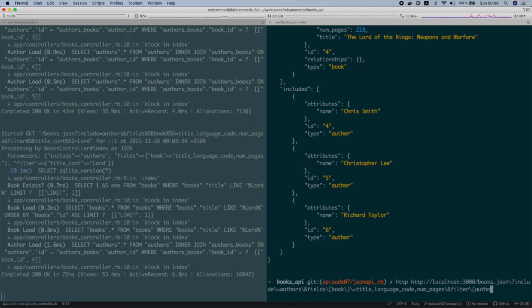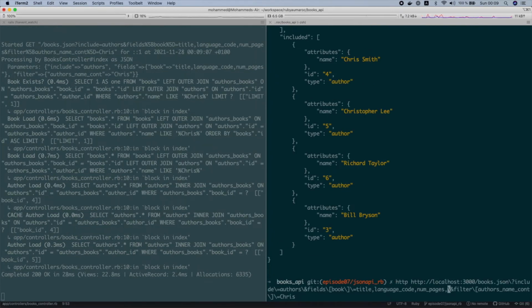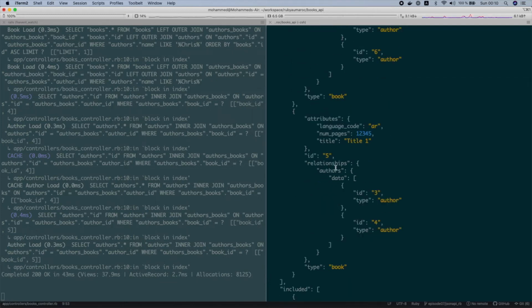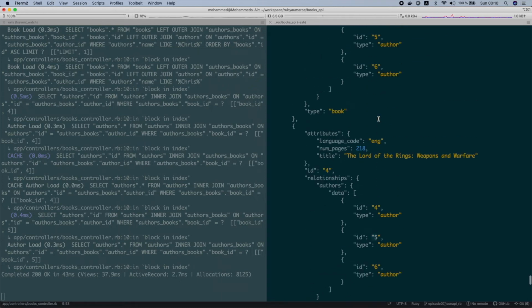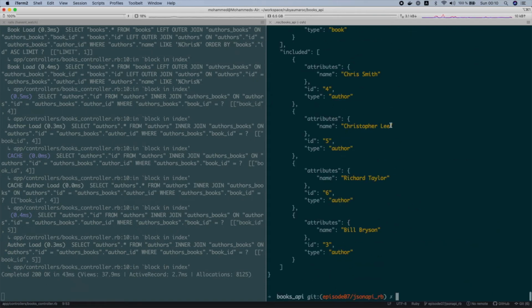author's name contain equal to Chris. Let's include the authors here. The names which contain Chris is 4 and 5. We have to display books whose authors is one of them, 3 or 4. So here it's correct, it's 4, here is 5, and here is 5 and 4. Yeah, it works. So yeah, this is for filtering.